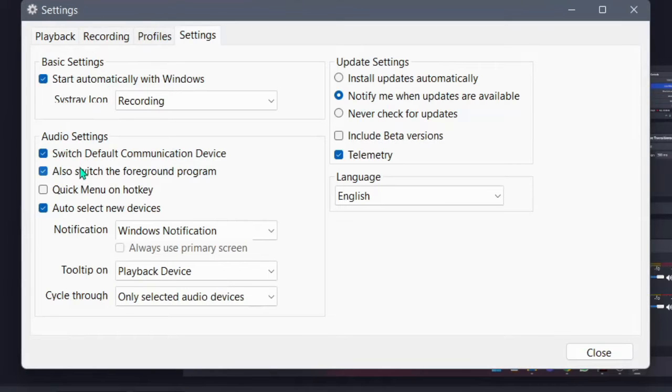Then select the following options. Switch default communication device, which will be used for apps like Discord or Skype or anything else. Then also switch the foreground program, which will switch the audio device for the program in question which you're currently using. And then the auto select new devices option. Then after you've done that, make sure that cycle through is only selected audio devices, so you can have your own choices of which devices to switch through.